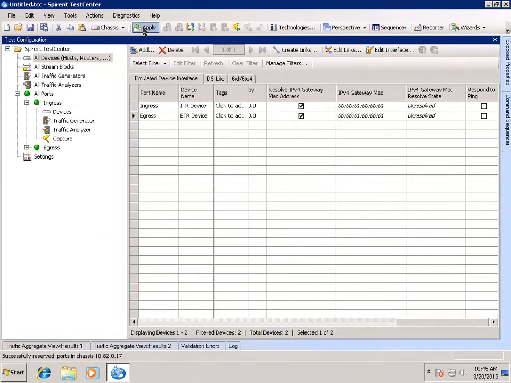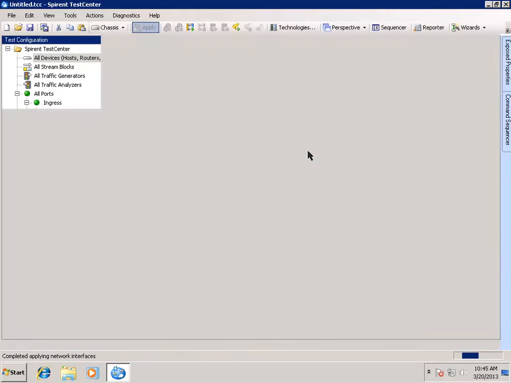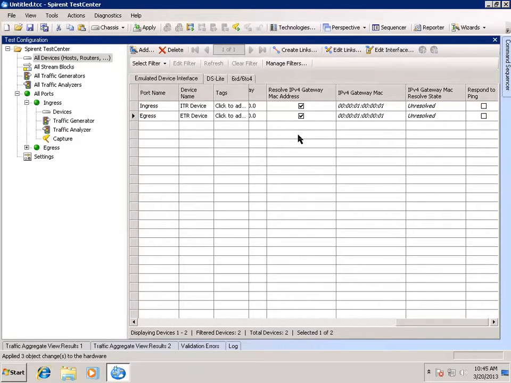I could actually apply this, and then I can resolve the gateway MAC addresses. So from the beginning, I can just double-check that, well, we saw our physical layer was good. Now I'm just going to make sure that the IP settings that I have for my devices are good as well. So now that it's done applying, I can go ahead and start the ARP process on all devices, and I can see that they're resolved. So now I know that that's good.